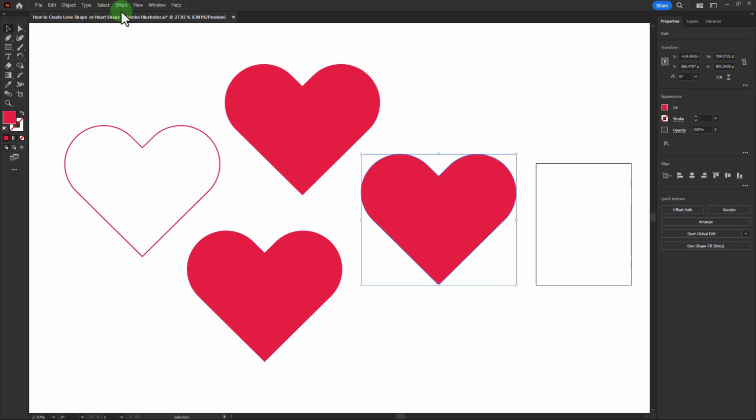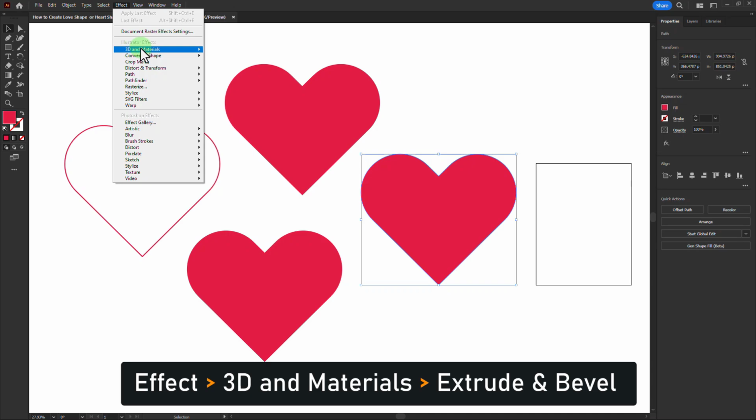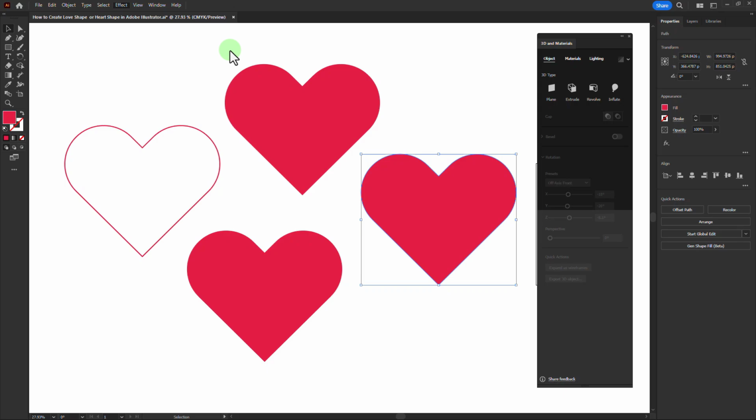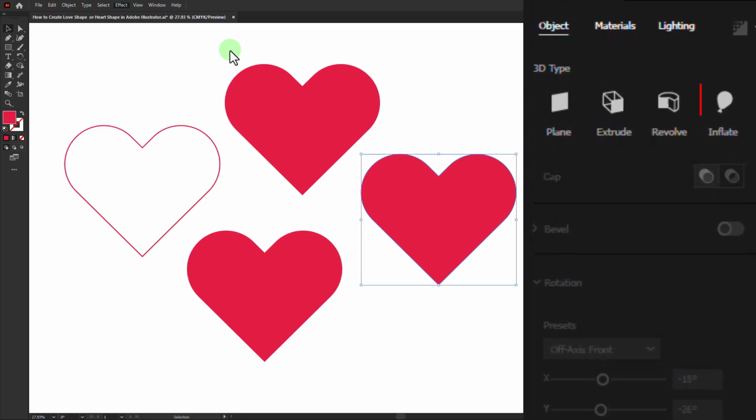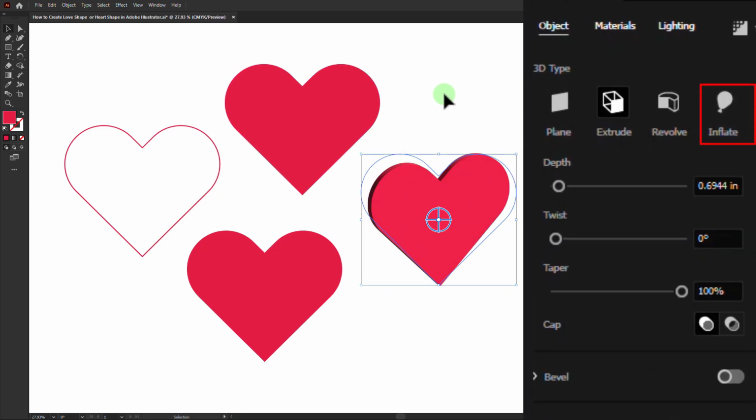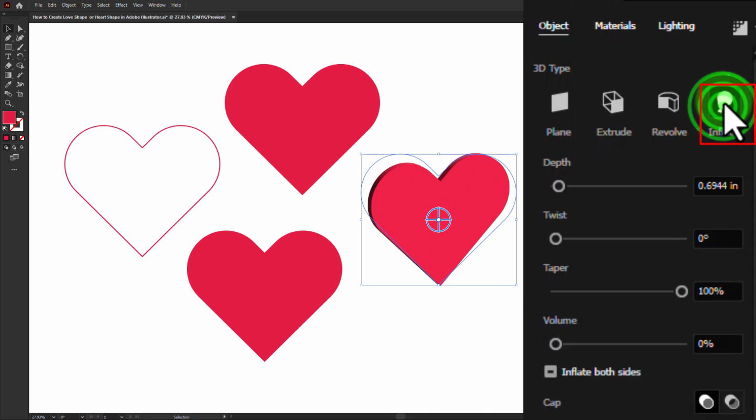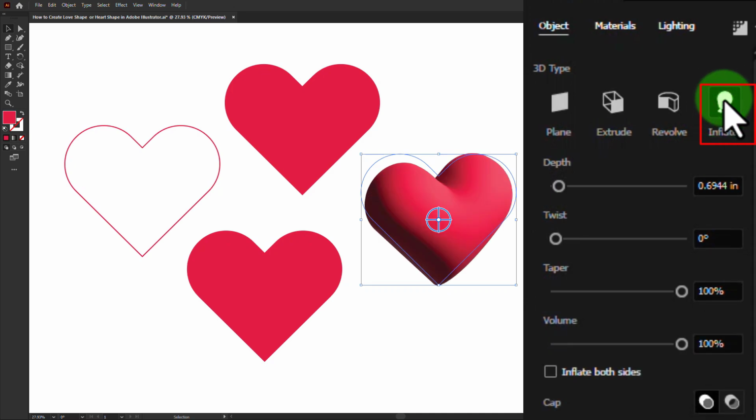Now go to the menu bar. Click on Effect. Go to 3D and Materials. Click on Extrude and Bevel. Click on Inflate. Do the settings shown in the video.